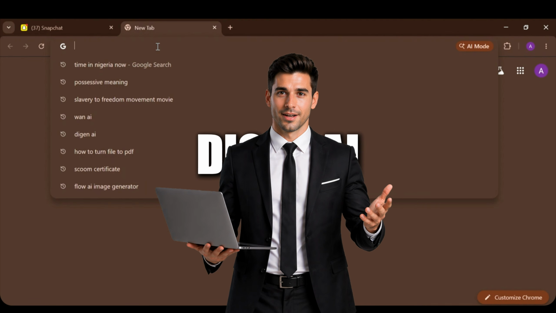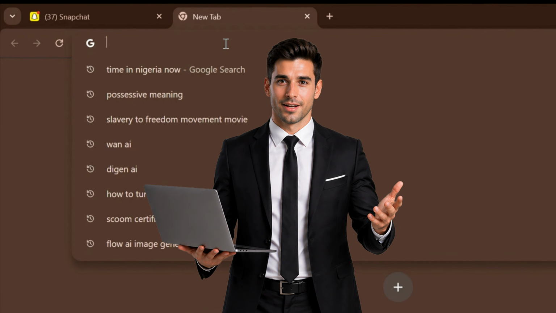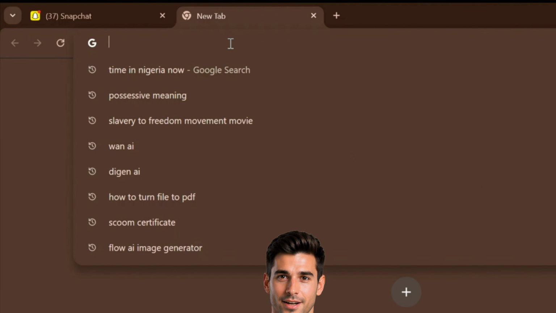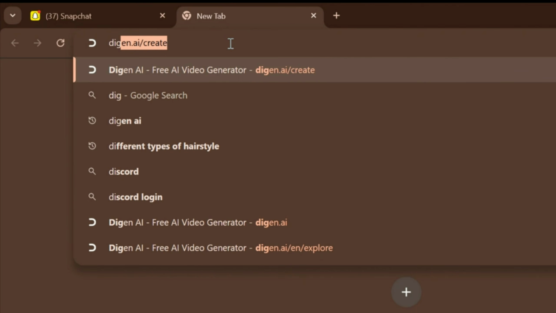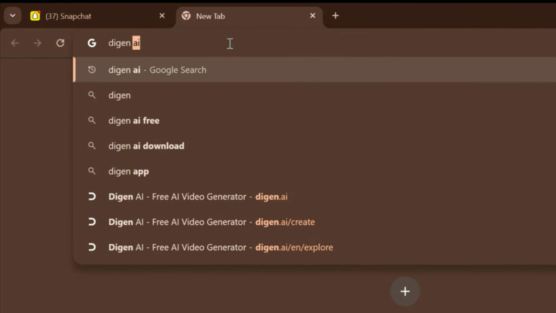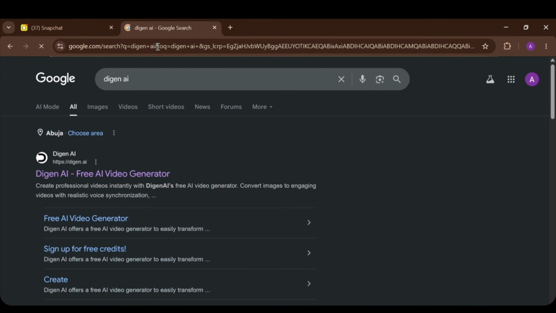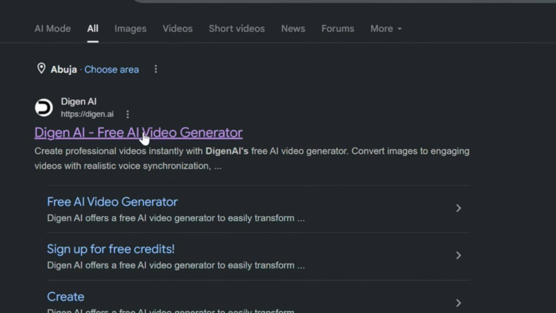Digen AI. And up next, we have Digen AI. Now first, open a new tab in your browser. Yeah, that magical blank page that somehow makes you feel productive for 2 seconds. Then type Digen AI into the search bar and hit enter like you actually mean it. Now once the results pop up, make sure you click the link that looks like the real official website. Be careful here, because you already know the internet loves throwing random copycat links everywhere.